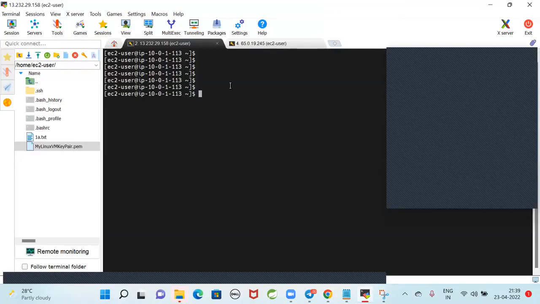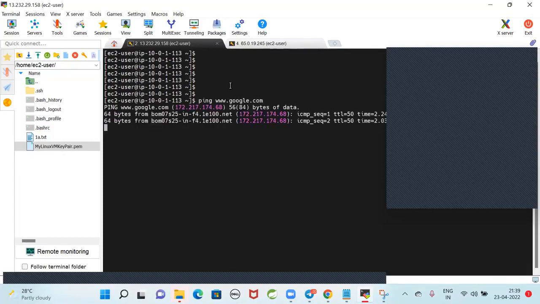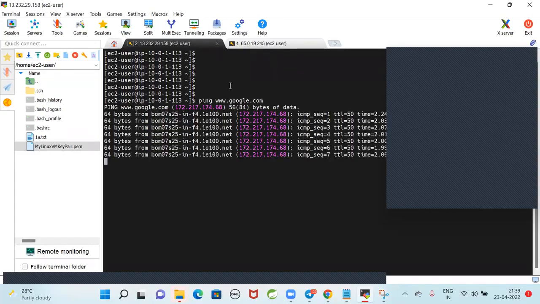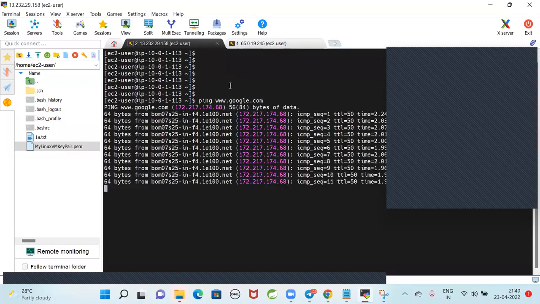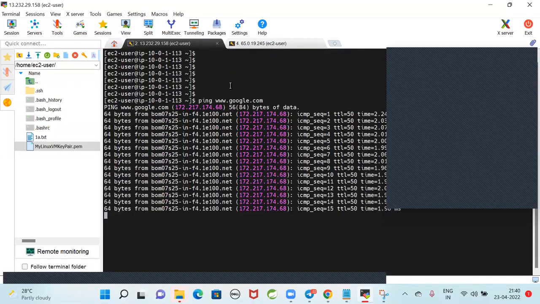Now I'm in 113. 113 is nothing but the private subnet. Can I ping Google? www.google.com. Is it pinging? Is it able to connect to Google? Google is the other server. From my private subnet EC2, I'm able to connect to Google. That means outgoing network is available.